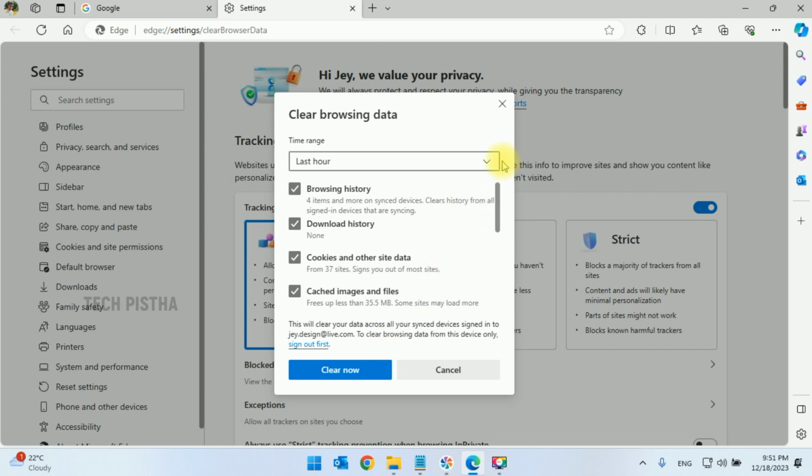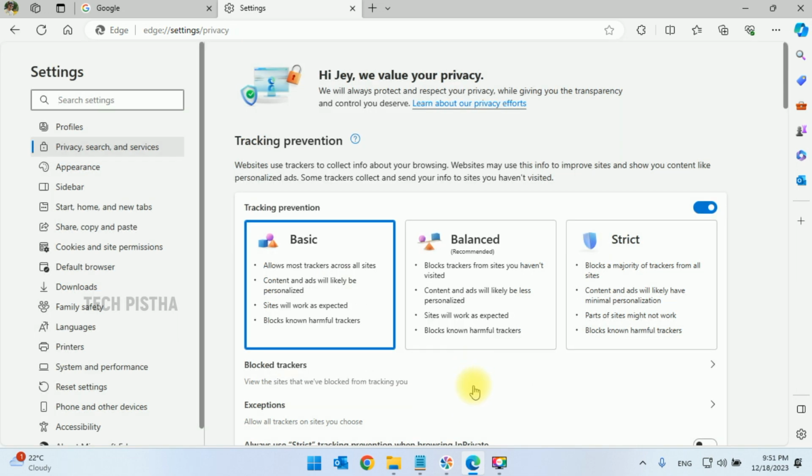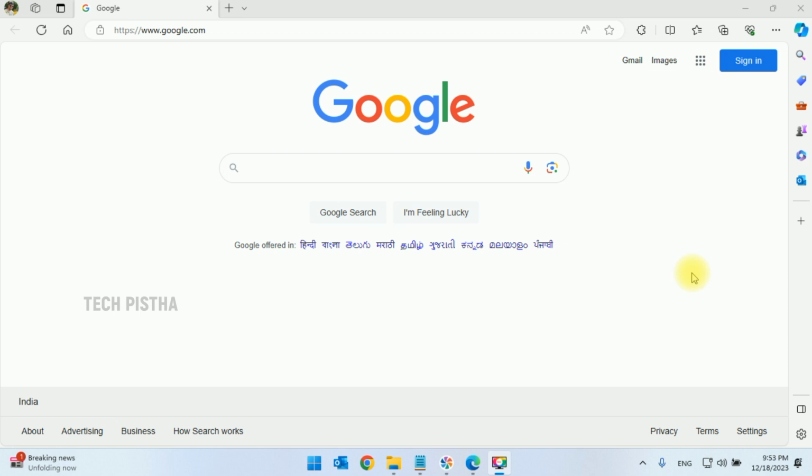Here you have to select the time range. Then you have to select all options. Then you have to click on Clear now. This will clear the entire browsing history, free up space, and make your Edge browser faster.